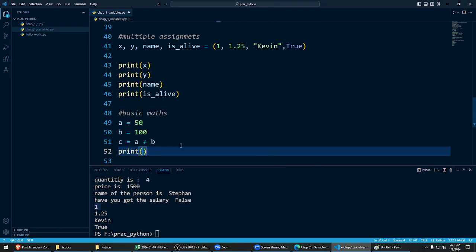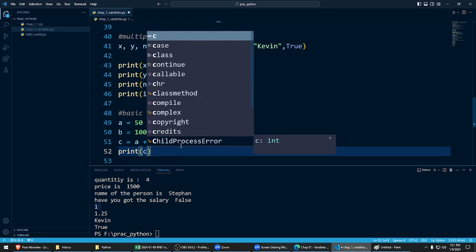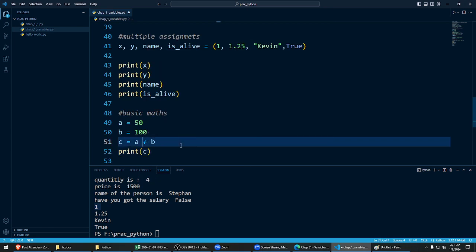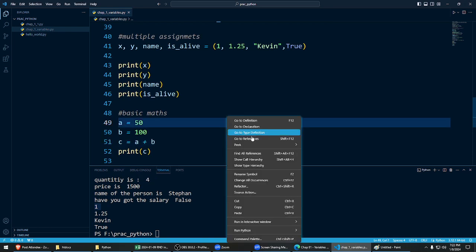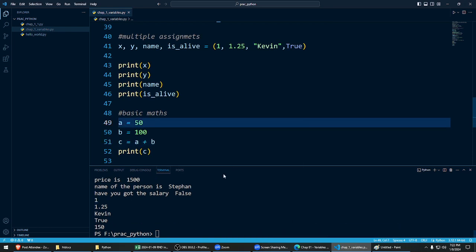In operators, I will be teaching you this one further. You can use multiplication sign, division sign, addition sign. I'm using addition now, so our answer should be 150. There we go. You can see 150 is getting printed.